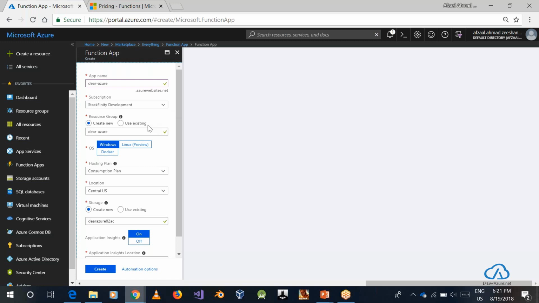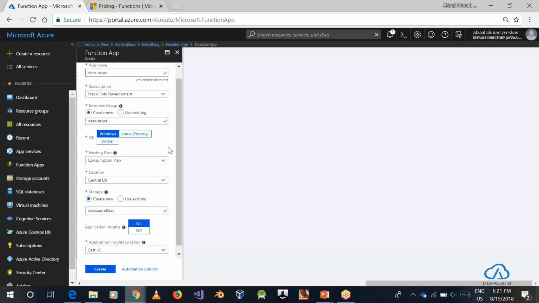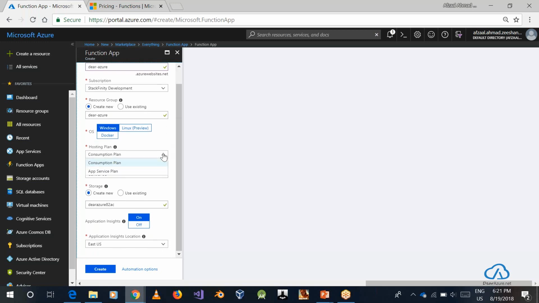So yeah, let's just create a new one. We're gonna go with consumption plan and app service plan. I'll just go ahead with the consumption plan. We just specify the location, and the rest of the stuff is all similar. Create new, use existing, and the storage name, the application insights.